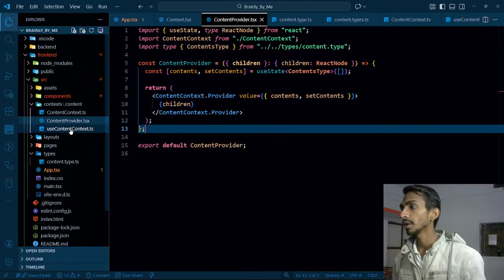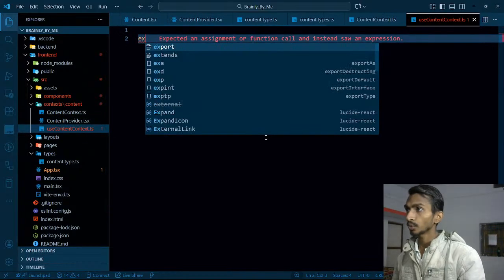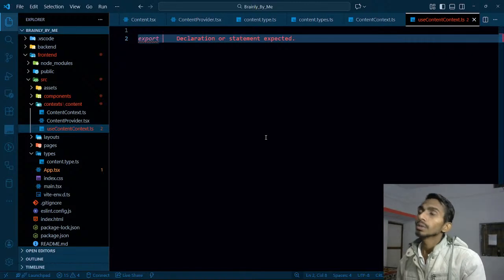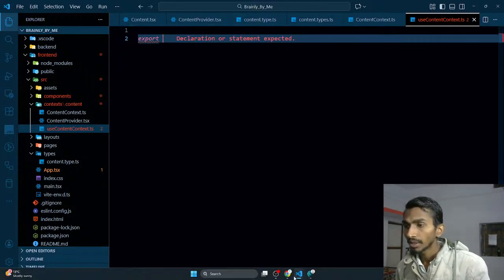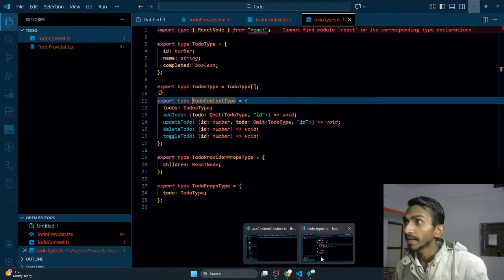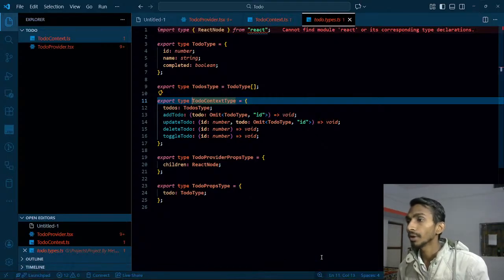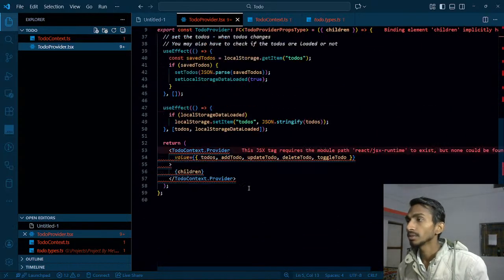And what else? Inside this, use content context, export. What will I be naming it? Naming is the biggest problem. That is why you need to have a good project that actually has good naming, so that when you actually work on it, you don't get confused with that.